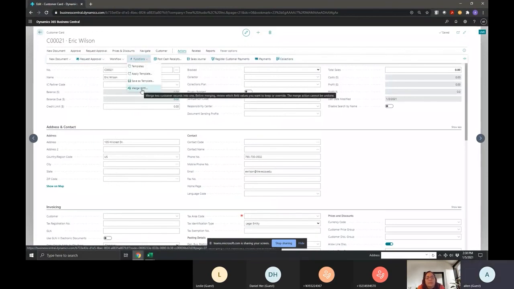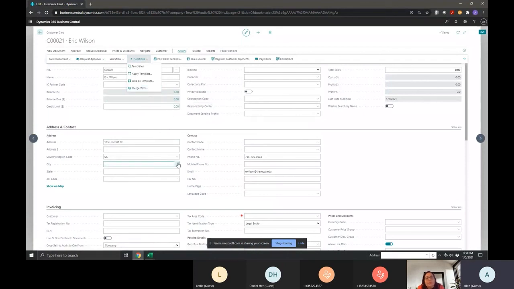Aha. Okay, so if I wanted to merge this guy with someone else, all of this history would then translate over to that customer. So the one you decide is going to be the one to keep the record. If I merged Eric Wilson with Joe Foglia, would the remaining customer be Joe Foglia or Eric Wilson? You decide which one goes to which. Okay. Wow, that's great.